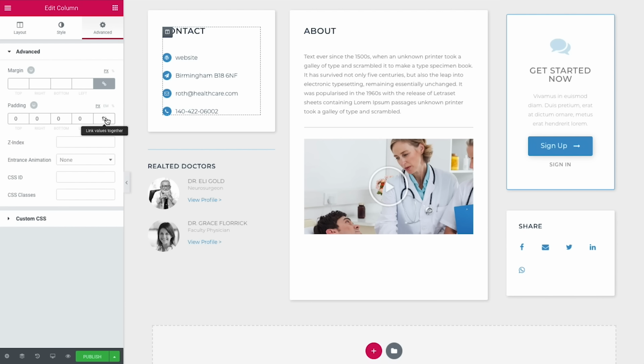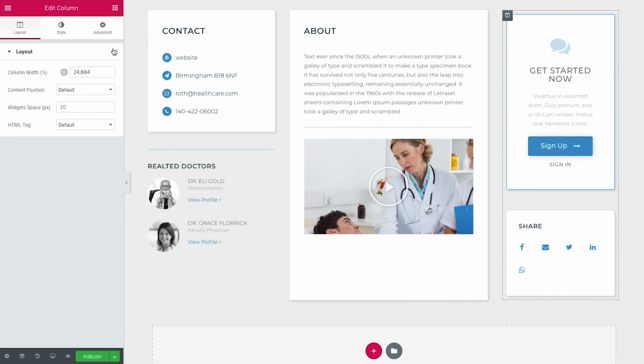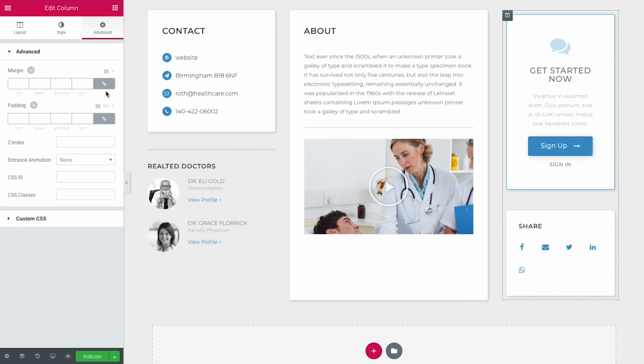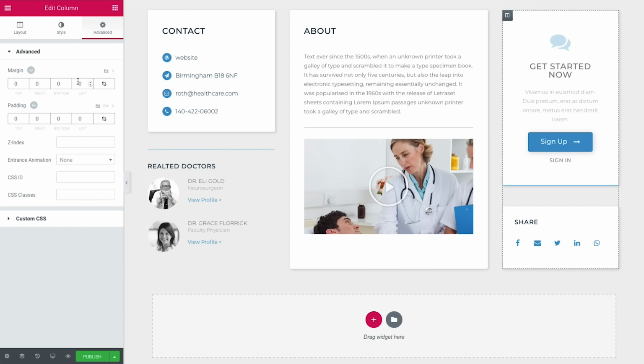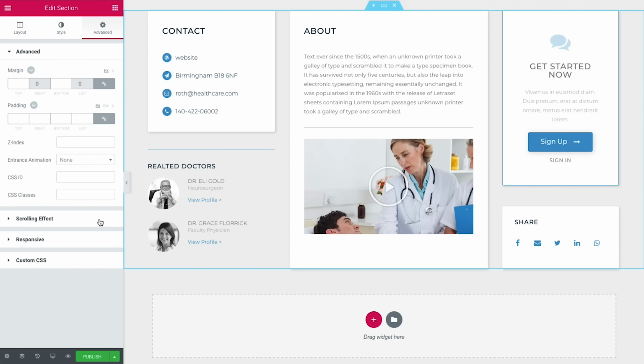Perfect. Now I will go over to the third column, click on Advanced, and I will unlink the margin and the padding values to have 0 all around once again. Great, now I will select the section, click on Advanced, and I will unlink the margin values so we have 0 to the top and to the bottom. Perfect, so now our template is done.